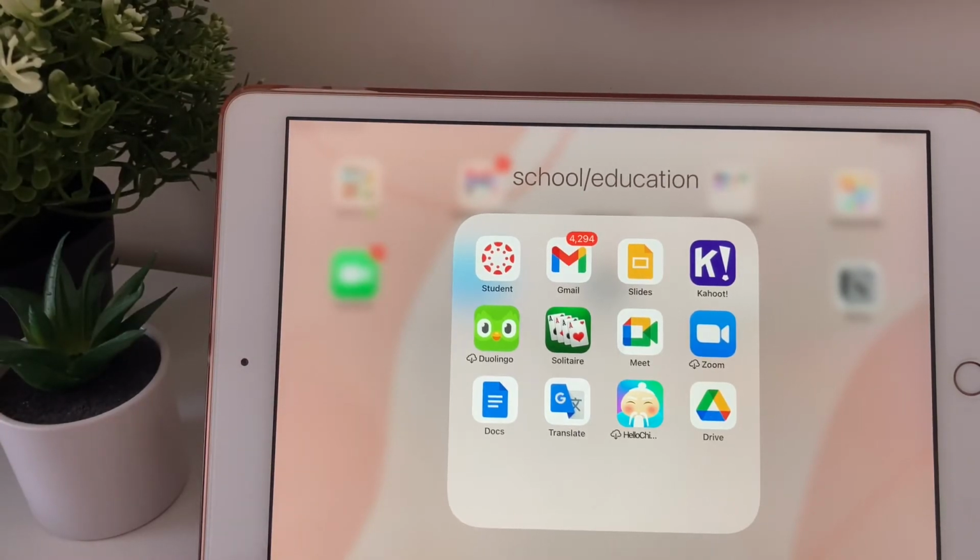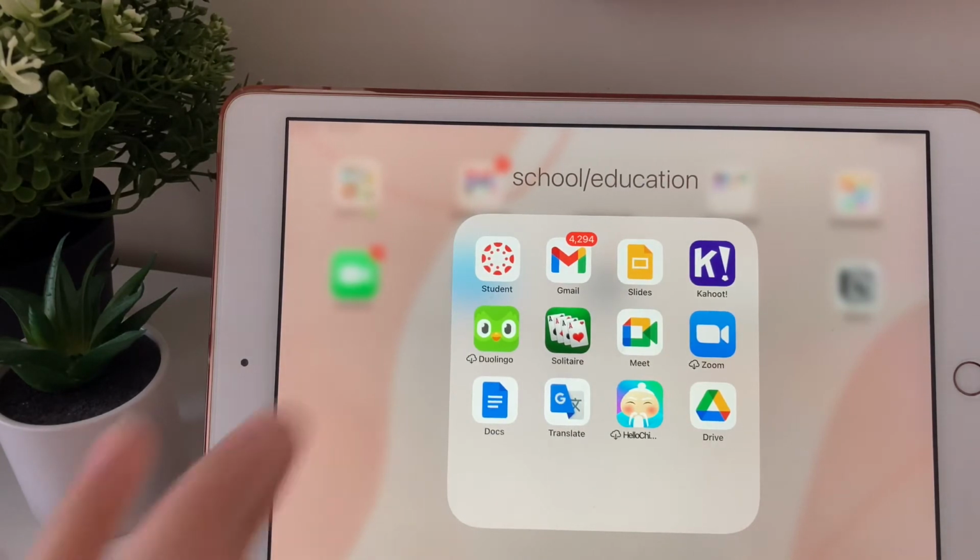Google Slides, I use that for school a lot as well. Kahoot, we usually play a Kahoot pretty much every week, so it's important to have that. Duolingo is a good app to learn different languages.